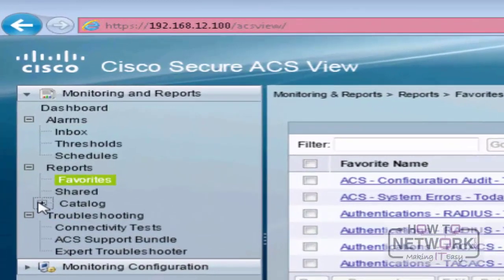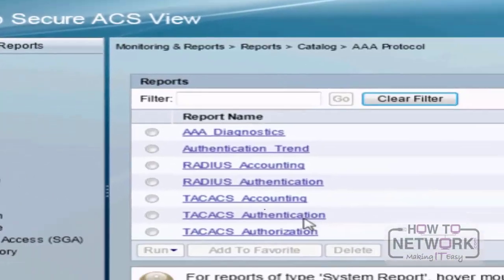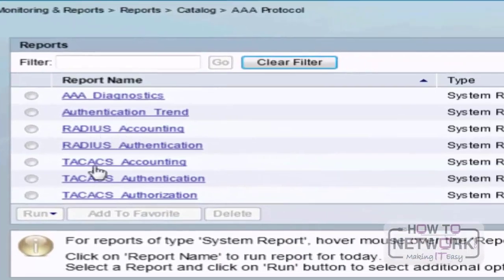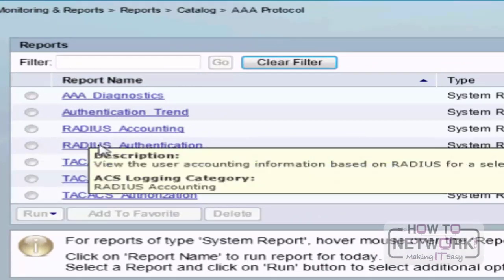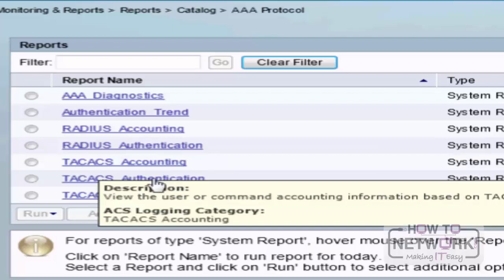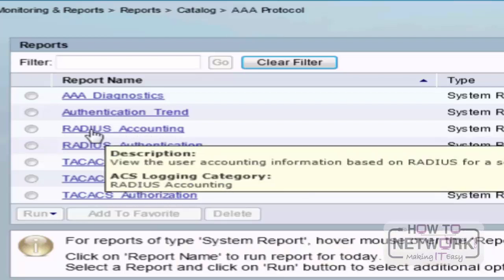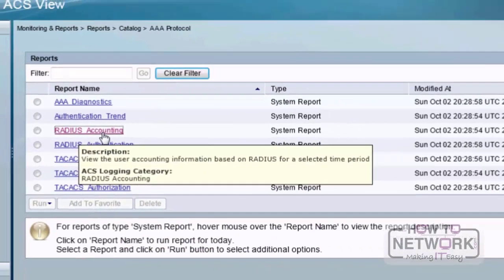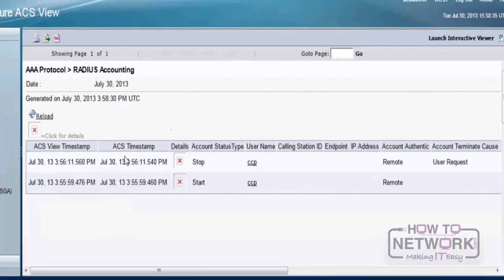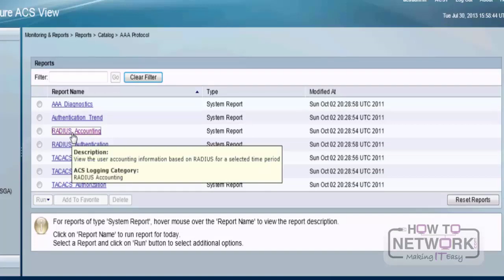If I come under this catalog and I look at AAA protocol, we have different accounting packets here. There's radius accounting, there's radius authentication. There's also TACACS accounting, authentication, and authorization. But the one that we're concerned with is the radius accounting. So let's click that. As you can see, this didn't load properly. Let me just try that again. Radius accounting.